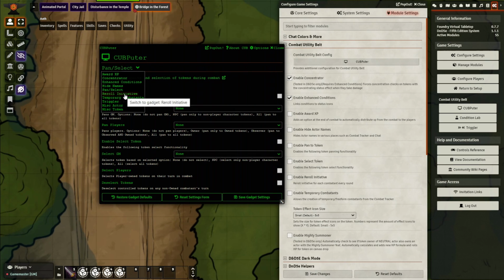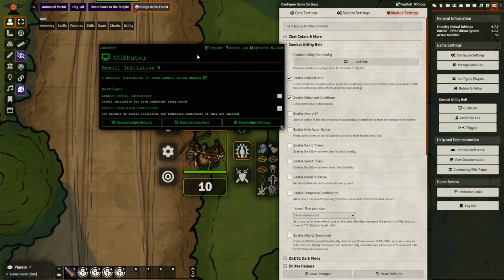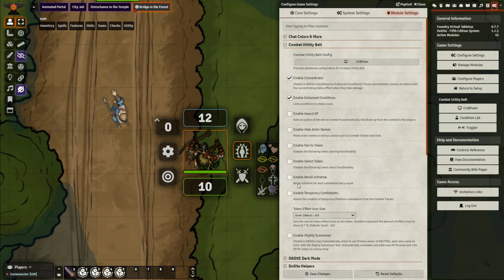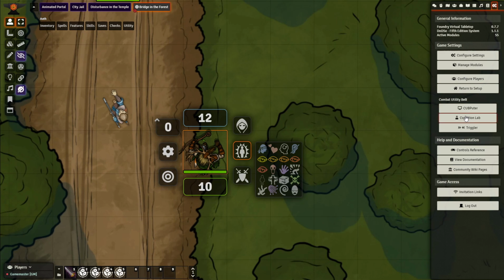So you can see there's a lot that is offered in this module. There are a lot of features, like re-rolling initiative, things that you just probably want to take some time and play around with. I'm not going to go into all of this today. The last thing I really want to touch on is the condition lab and how you can set that up. So play around with this, see what works for your game, what you want to use, what you don't want to use. But the last thing I want to go over is on the right hand side here, I have the condition lab.